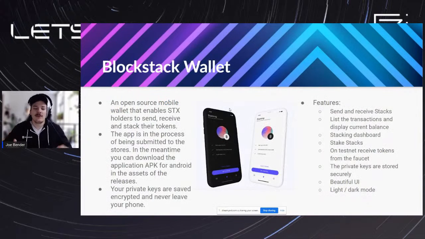Blockstack Wallet. Look how beautiful that UI is. This is an open source mobile wallet that kind of enables Stacks transactions. The app is currently in the process of being submitted to app stores, the Google Play Store and the Apple Store. We know how painstaking of a process that can be. So I'm excited for this to come live, but it might be a little while.